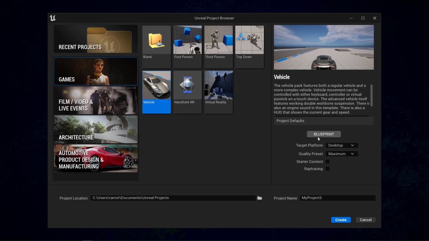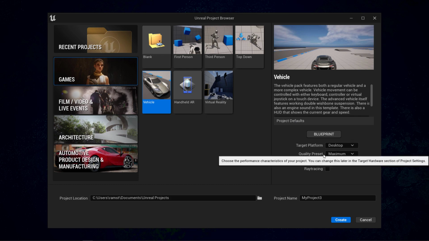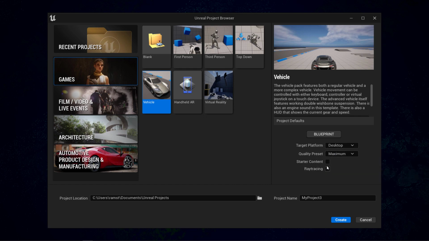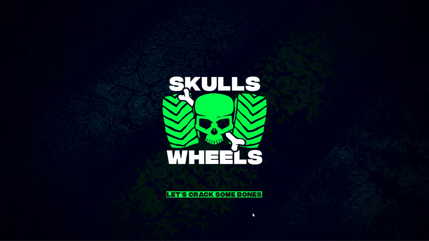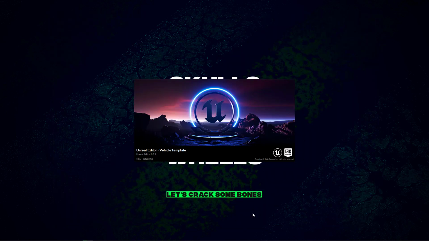So I'm going to select this project defaults are blueprint. We cannot choose C++ because it's developed with blueprints, and there's this quality preset is maximum desktop. I'm not going to include the starter content and ray tracing. I'm going to rename this as vehicle template, and then the project location is fine. I'm going to create a new project using this template, and you can see that the Unreal Engine editor is now loading.